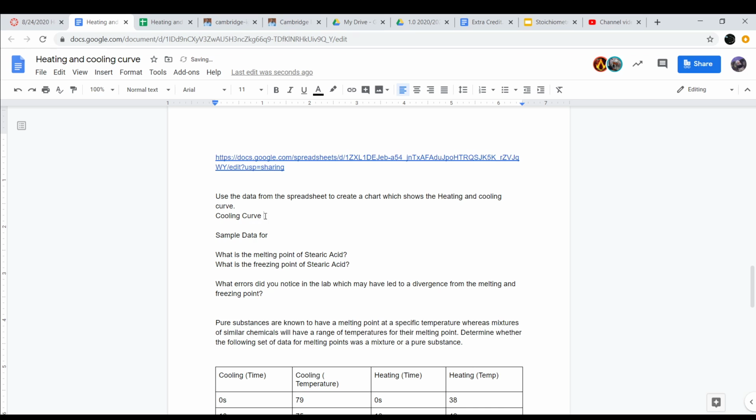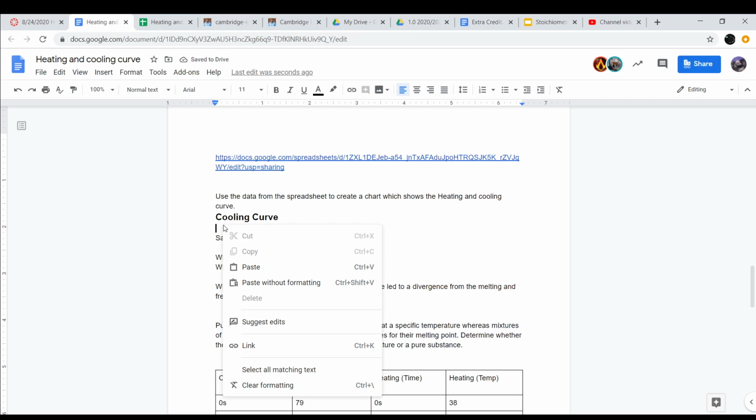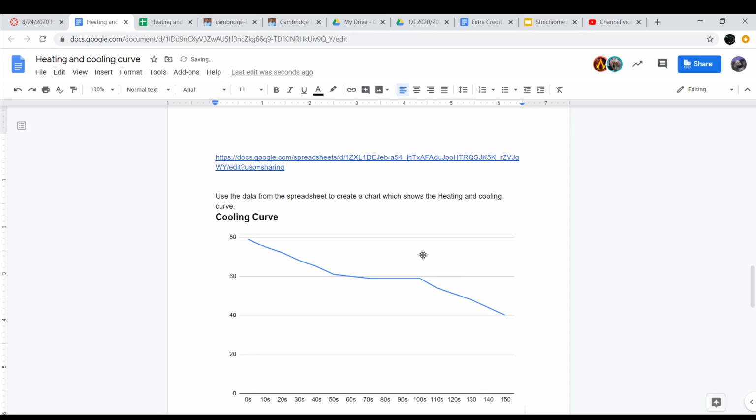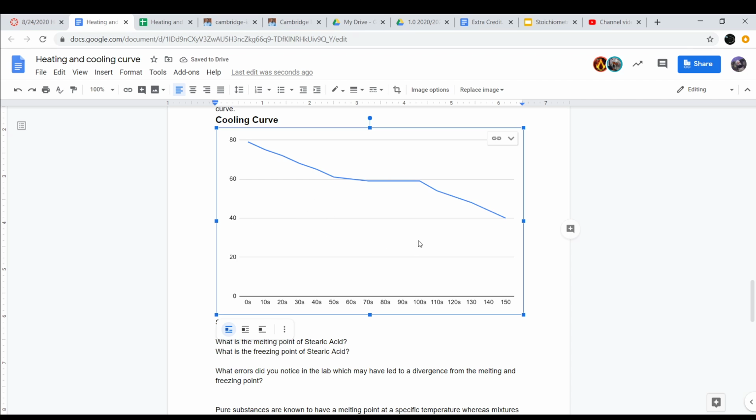And since it's a cooling curve and we're going to put in the chart, we're going to bold that, and we'll even make it a size bigger. Okay. And then we're going to hit paste. And we'll hit link to spreadsheet just in case somebody wants to see it. Okay. And so now we've posted in our cooling curve.